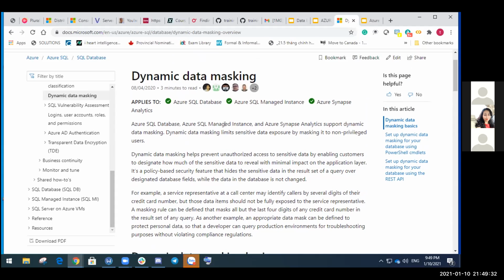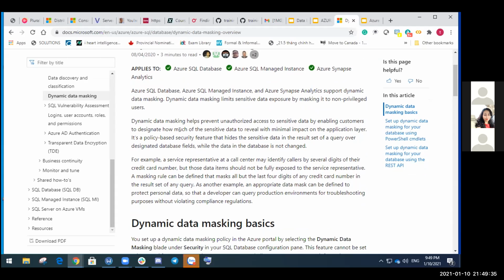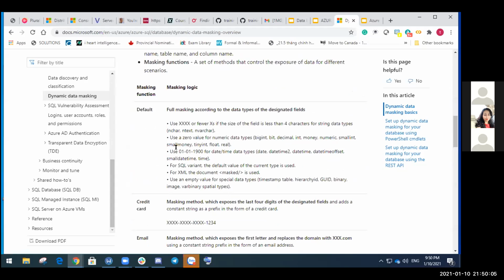In Microsoft, besides data masking, there's a function of dynamic data masking, and it has been a feature even on the on-prem SQL database, and now it's available on cloud. Basically, dynamic data masking helps prevent unauthorized access to sensitive data by masking certain data. For example, you have different functions, like default, which is automatically a function where you mask default data.